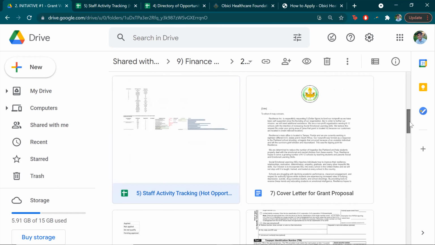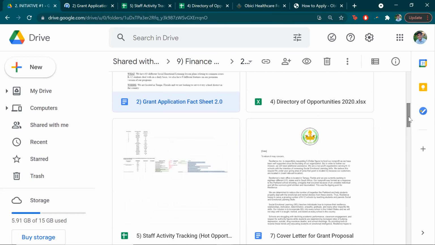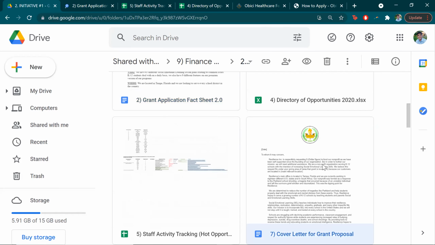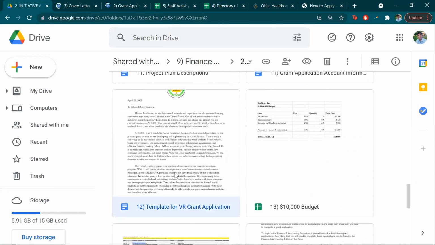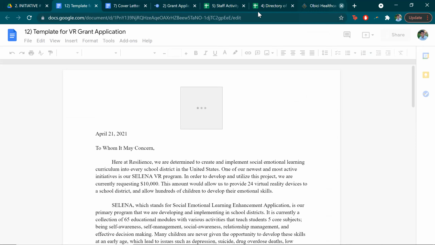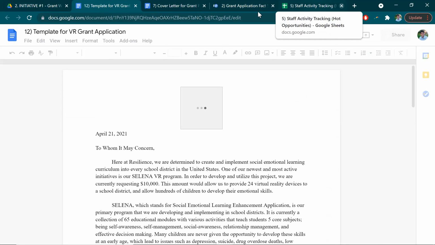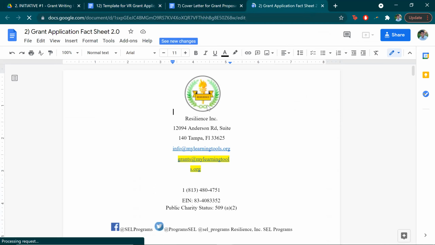And so that would be number 2, the grant application fact sheet. Number 7, the cover letter for grant proposal. And number 12, the template for VR grant application. So let me first exit out of these other tabs. Okay, great. And let's first go over the grant application fact sheet.